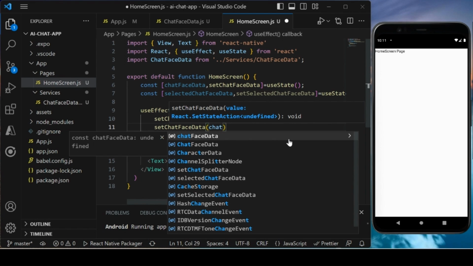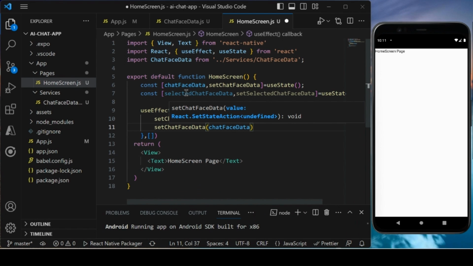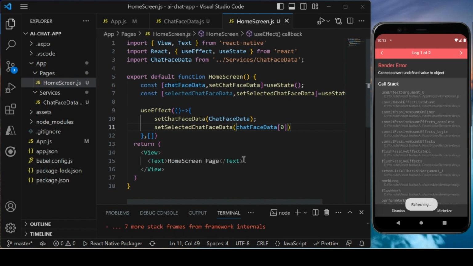Okay, so I will set chart face data. And I want to show the zeroth element only. As simple as that. It's up to you how you want to show it, but right now I'm showing the zeroth element. Okay, so we want to set it for this one like this. We'll see once you start proceeding.